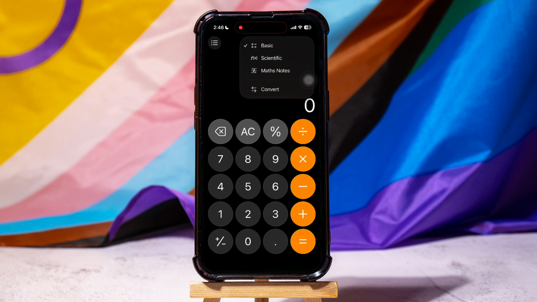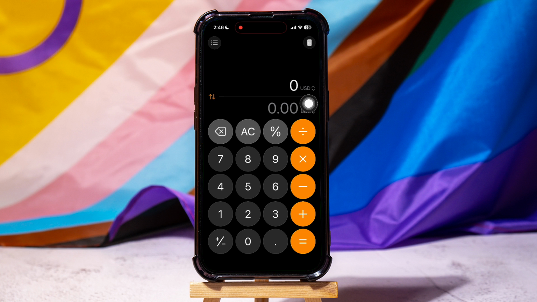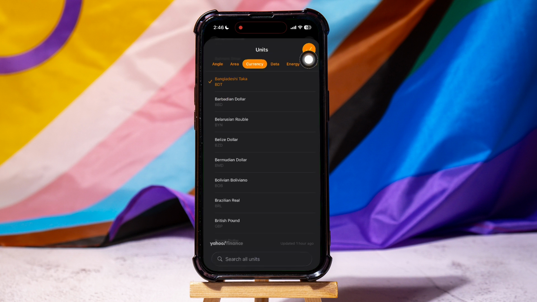From the menu that appears, tap on Convert to access the unit conversion interface. The screen will now show two fields for converting units. Tap on a unit name to change it.